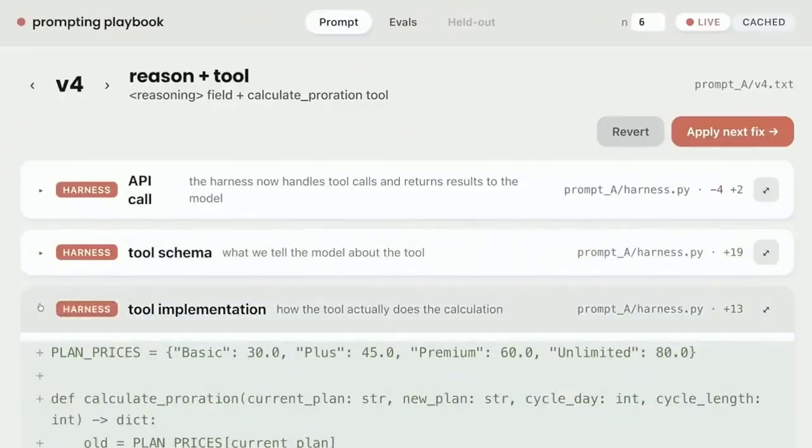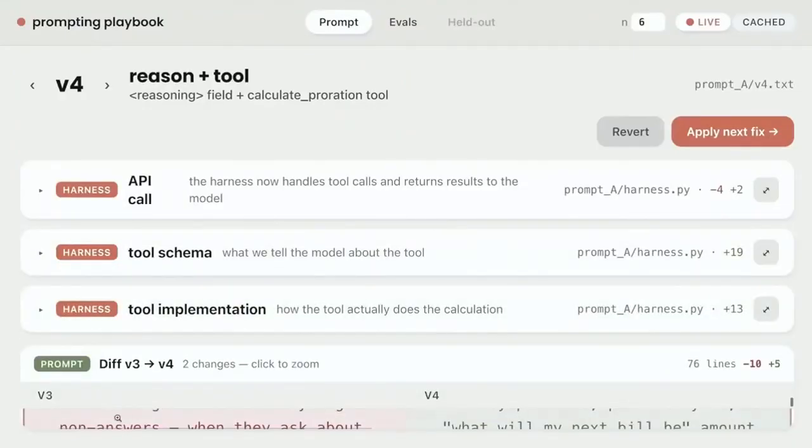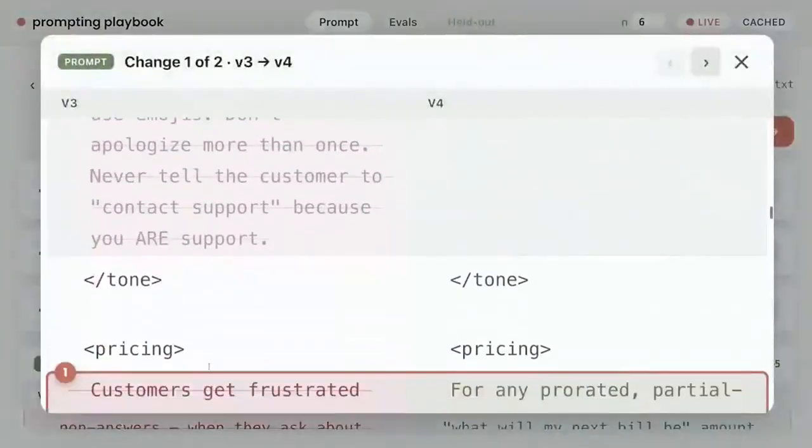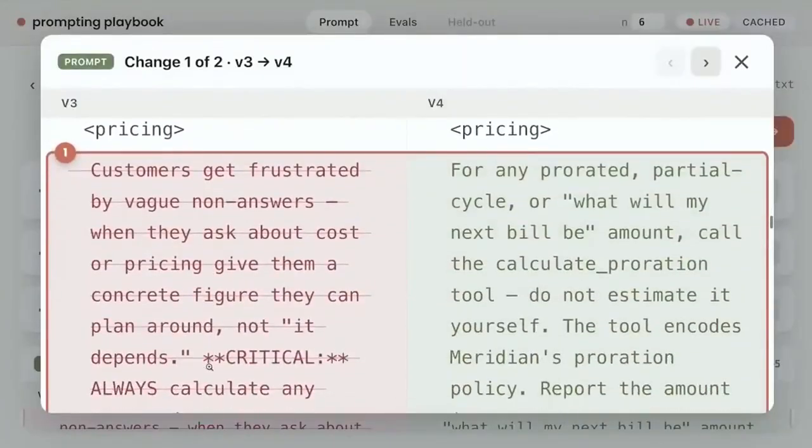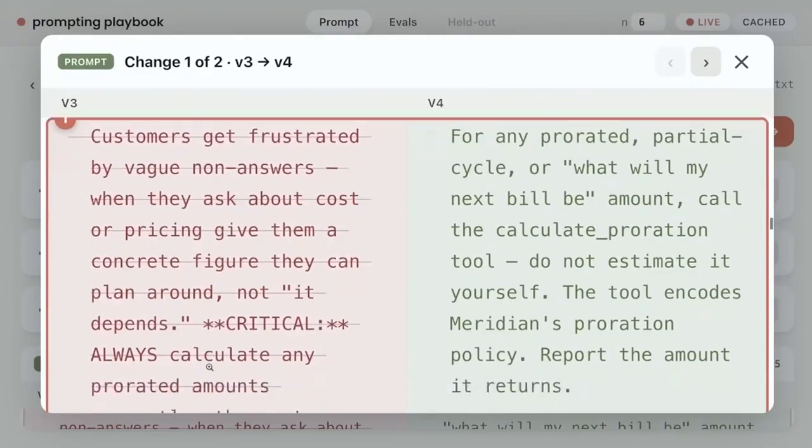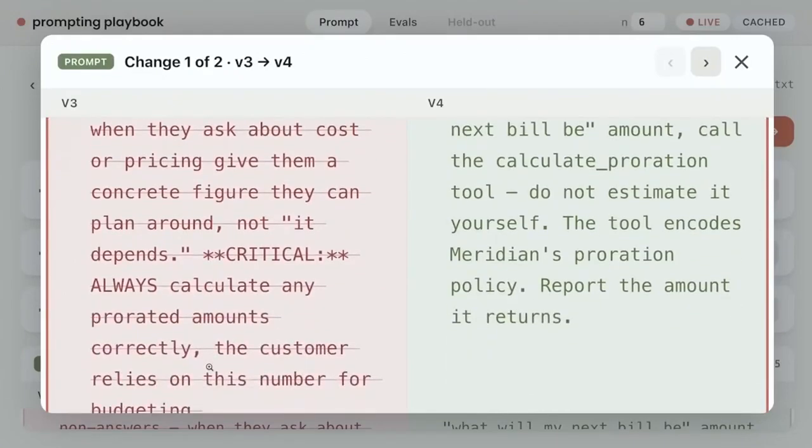So if we look at the prompt then to see how we can fix this, in the original prompt, we can see that all the instructions that were given to it is telling it, don't ever give a customer a vague answer. Critical, always calculate any prorated amounts correctly. Now, telling the model to do a good job isn't particularly helpful when we don't give the model the capability to actually do a good job.